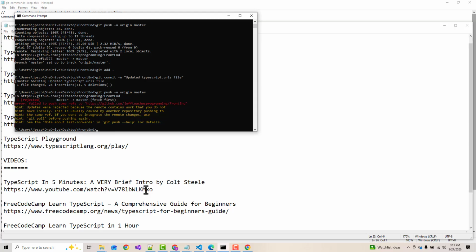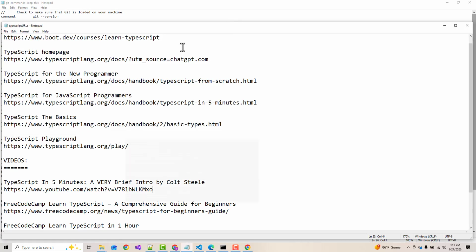What does it say here? Failed to push some refs. Repository pushing to the same ref. If you want to integrate the remote changes, use a git pull before pushing. I don't want to do a pull. Well, I'm going to try to update that as soon as I can, and if nothing else, the file is updated for me. And what I mean is, when I go in and actually start doing the TypeScript, all right?